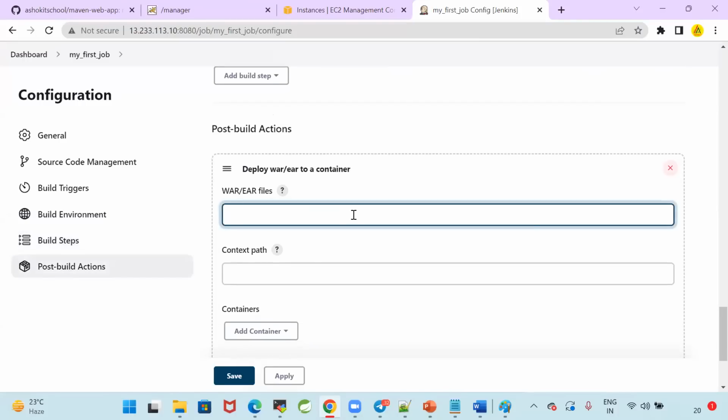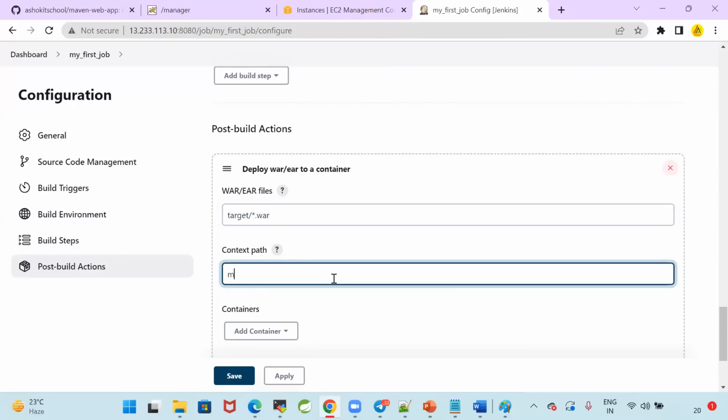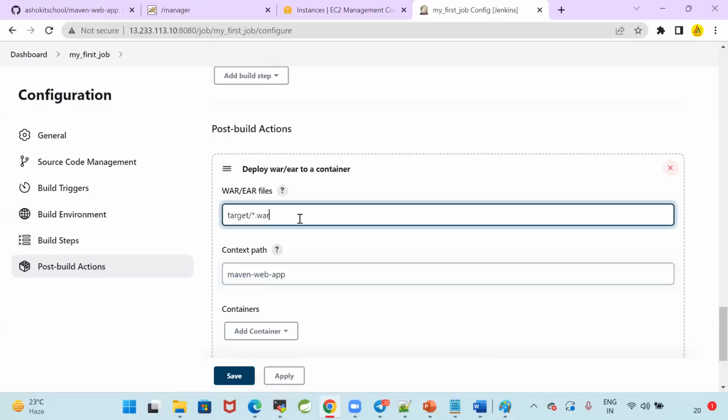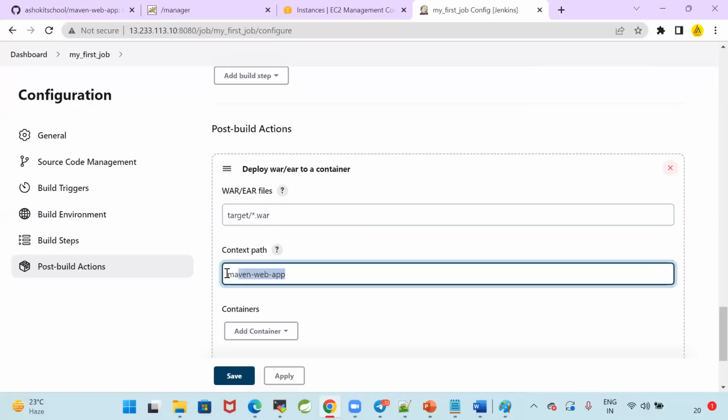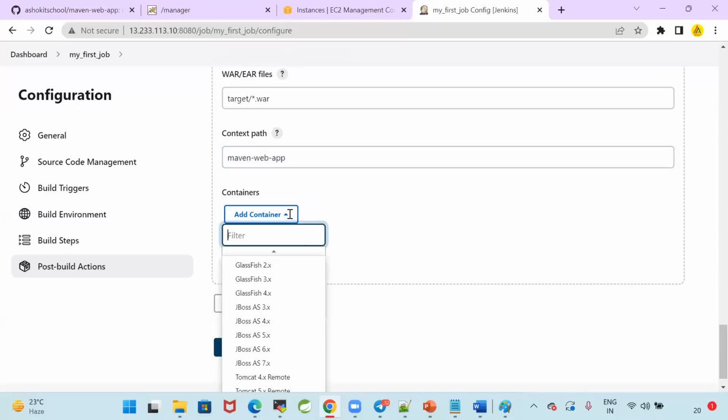So what is the war file? What is the name of the war file? My war file will be available inside the target folder: target/*.war. Inside the target, whatever war file is available, I want to deploy it to the server. What is the context path? I'm giving the context path as maven-web-app, the name of the project. Context path, container: deploy the project to a container.